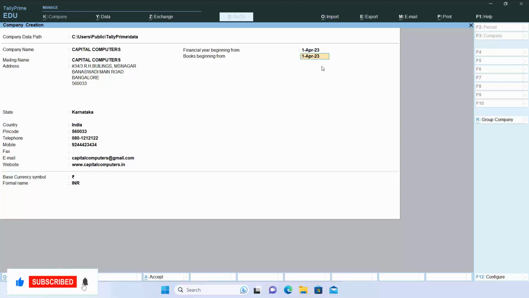Then next is books beginning from. That is when you are starting your account books. That is when the transaction starts. So that particular date will be the books beginning date. So usually the books beginning date also will be the same date as of the financial year.